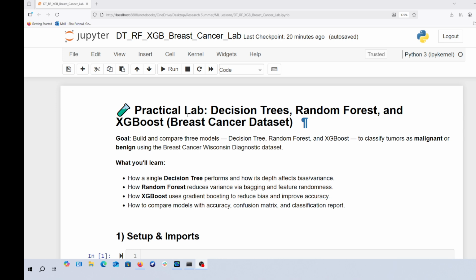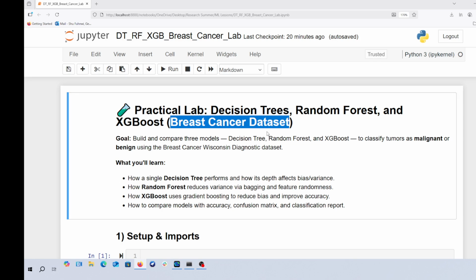I did promise I was going to be posting a lab on decision trees, random forest, and the extreme gradient boosting algorithm, which is an example of gradient boosted trees. So today we're looking at building models using decision trees, random forest, and the extreme gradient boosting algorithm.